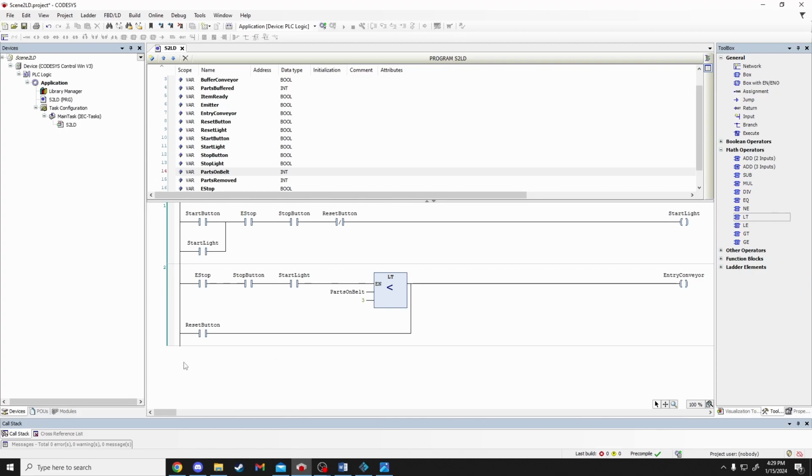Next thing we want to look at is the buffer conveyor. We dealt with the entry conveyor. Let's go into the buffer conveyor. And the buffer conveyor is going to have some more conditions. First of all, let us actually set this up and see what happens with our machine here, because I think we can run it in this state.